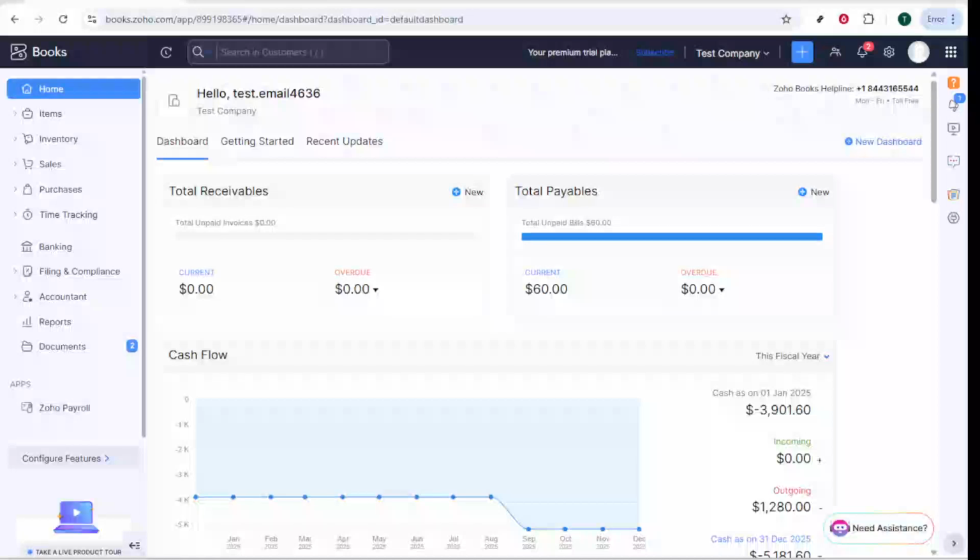In today's video, I'm going to teach you how to enable GST settings and add a new tax rate in Zoho Books. This tutorial will guide you through the process step by step, making it easy to follow along as you set up Zoho Books for your business needs. Let's get started. First, you need to be logged into your Zoho Books account.